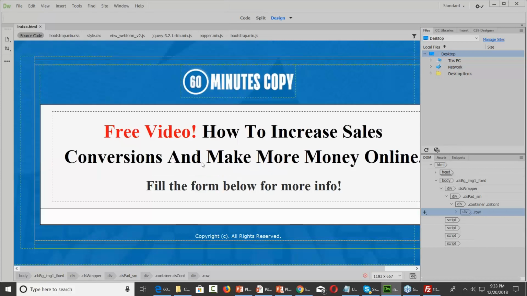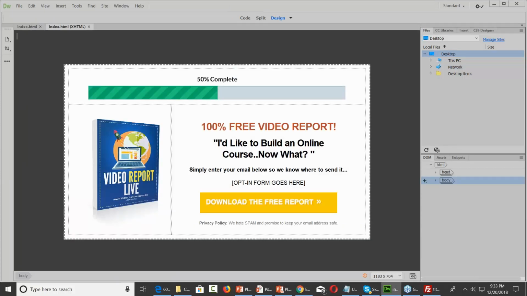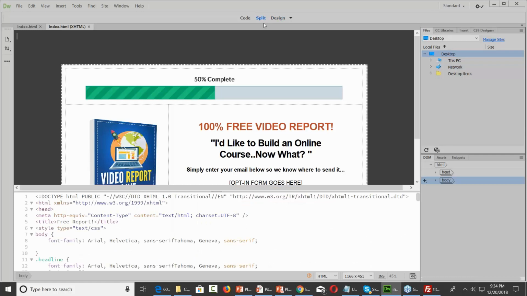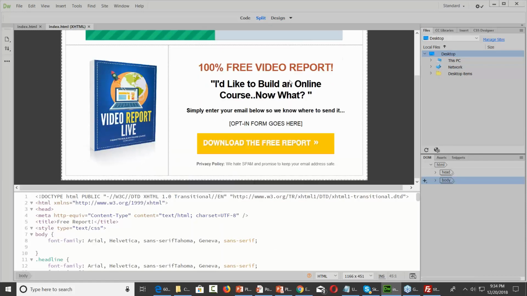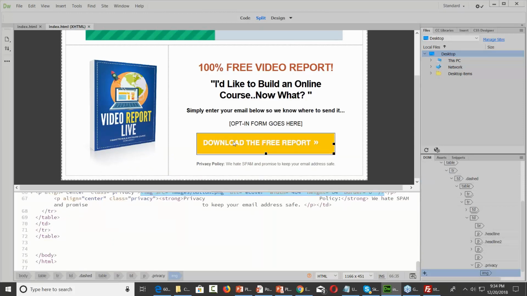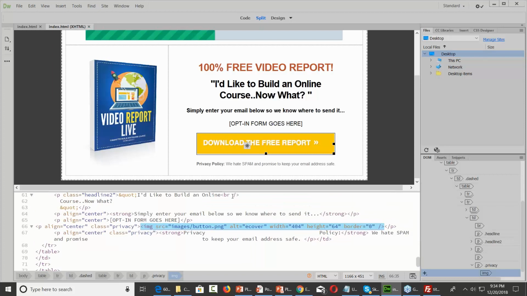Okay, let's open up this index file. Now I'm gonna go to the split design. And let's say that what I want to do is I just want to make this simple. So I have this button, and I want something to happen when people click this button.